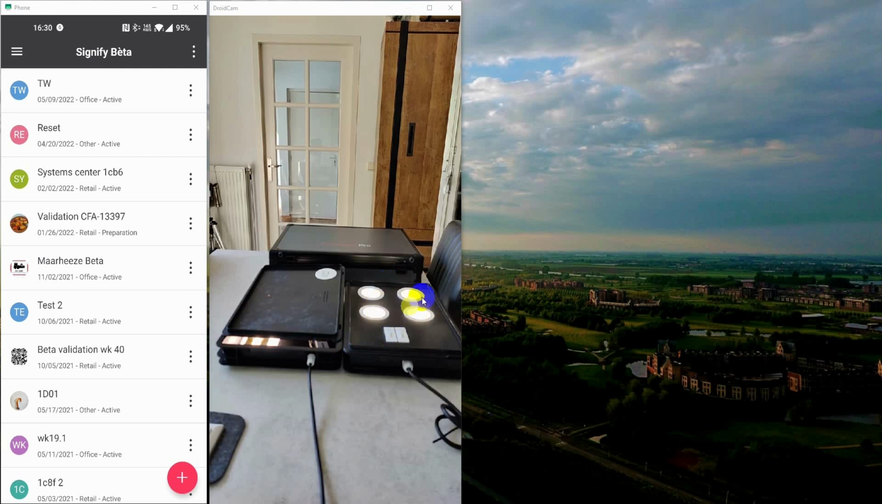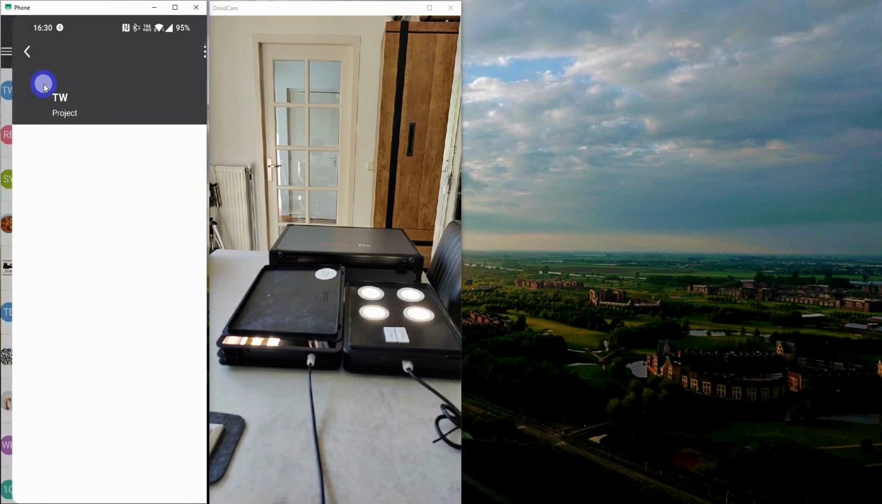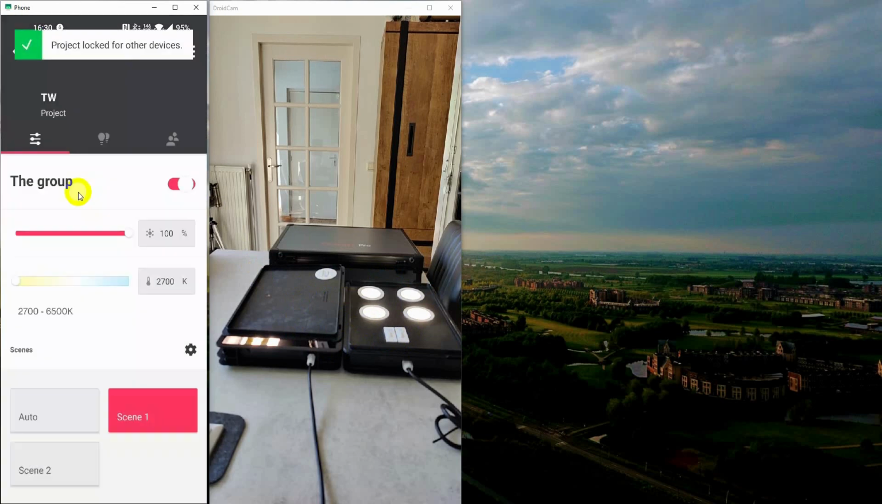And these are luminaires which are based on the SNS 210 and wireless driver generation 2, which all communicate over Bluetooth. So what I did is I have created a small project which is called TW for Tunable White. In there is just a group with those 4 luminaires and this one. And you can already see some new screens in the app.